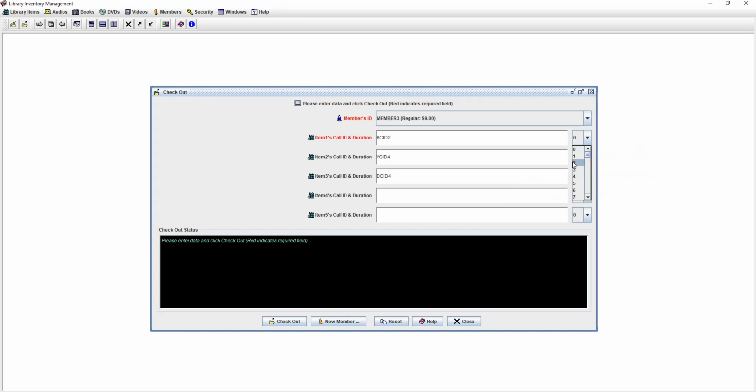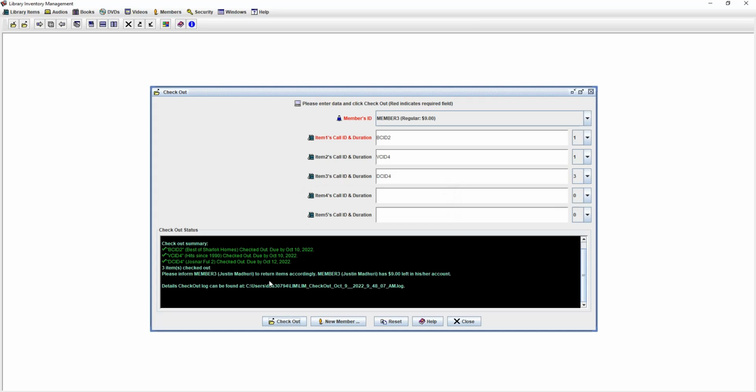And duration, I'm just going to say 1, because I could try to put 2, and then you can do checkout. And it basically said that, okay, the 3 items were checked out, it informed member number 3 to return the items, and that the member has that much amount in the account. All right, so it looks like it has all been successful.